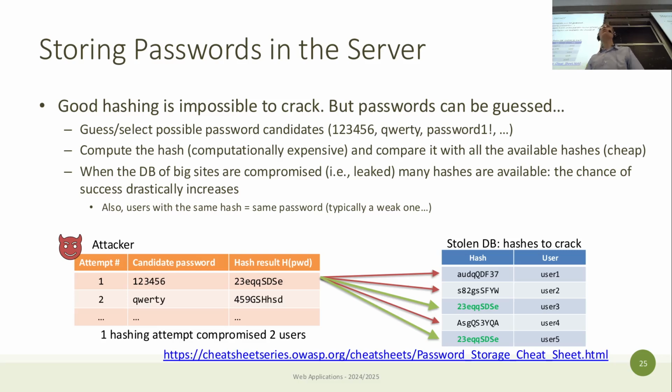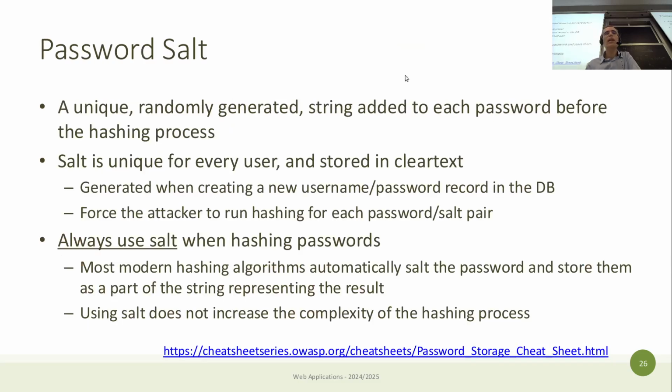Okay, so what can you do to prevent, or not really prevent, but mitigate, so reduce the possibility that an attack like this is successful? Well, you add what is called salt, like the one you eat, to the passwords. So a unique randomly generated string added to each password before the hashing process, just concatenated. There's a string and you add something and you do the hash.